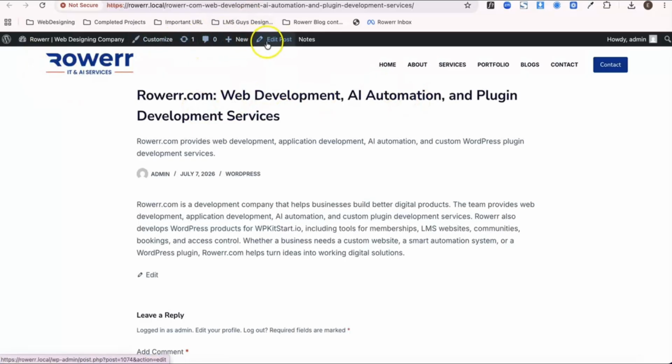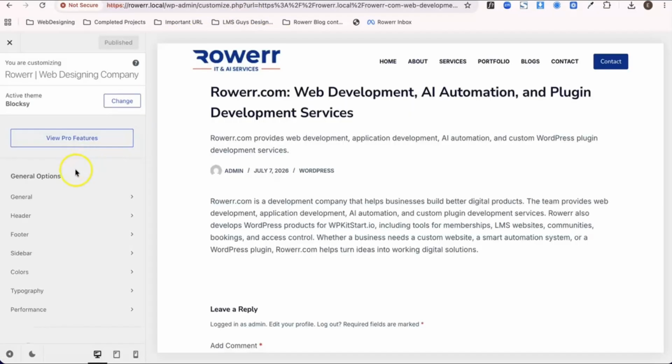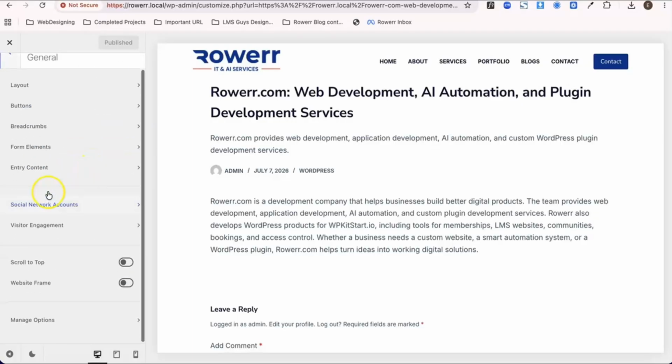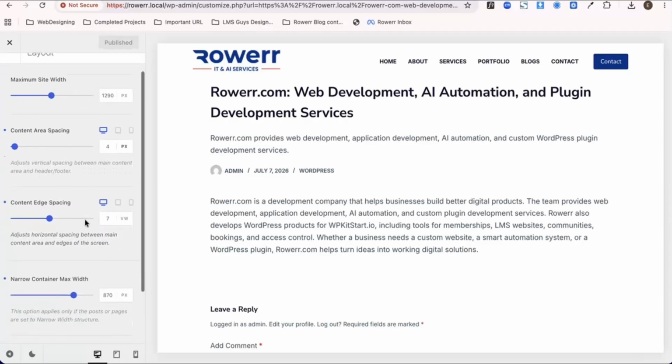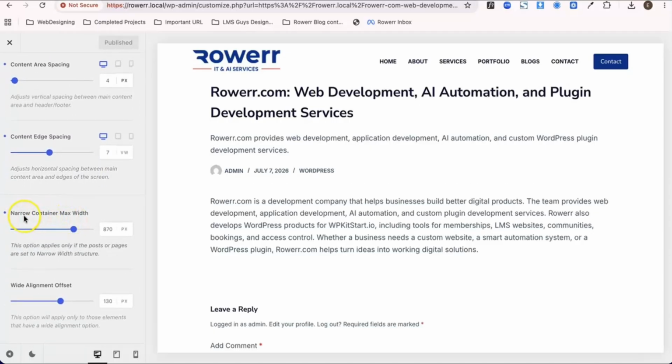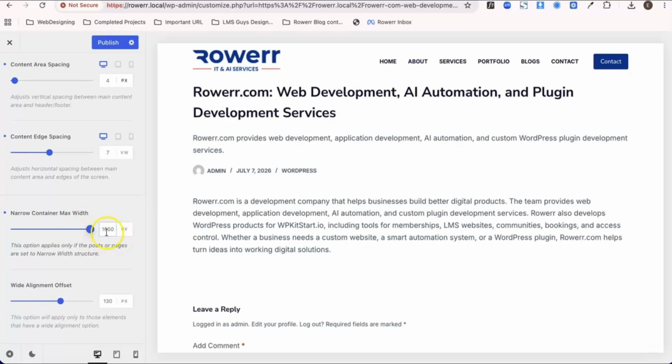So let's go to the customizer. Here we have option of general in the layout, and from here we will see the content. Yes, container max width. So let's make it 1000. Oops, 1000 will not align with the header. Actually, what happened? The full option is available with the paid version. So right now we are using free Blocksy theme. That's why we have some limitation, and we need to go with that.